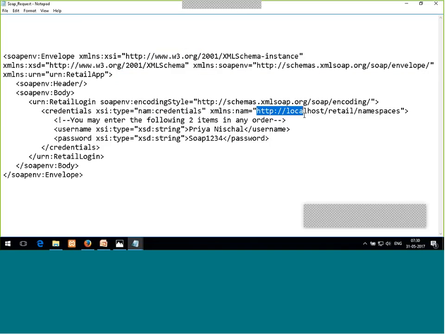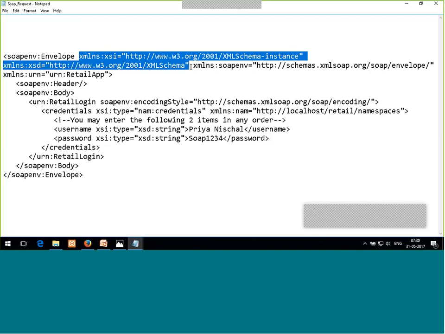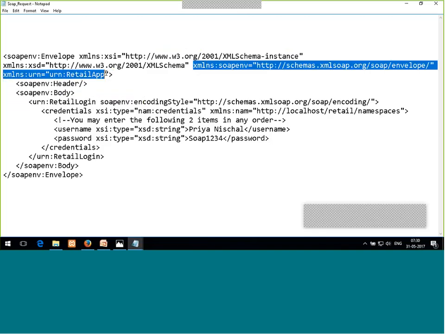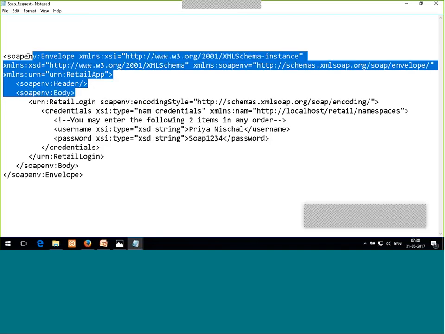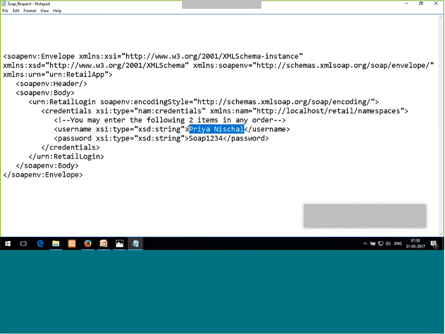See, HTTP localhost retail, then the namespaces. Credentials we do need, it is mentioned. These are the properties related to the XML. This is just the tag name. The tag starts from here, but the rest till this is property related to my XML, and this is the property related to the retail application which I'm going to work on. We don't need to go into that much detail about where it comes from or the meaning of the tag name.